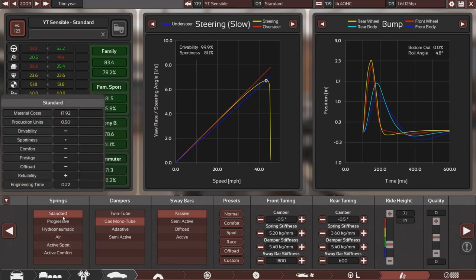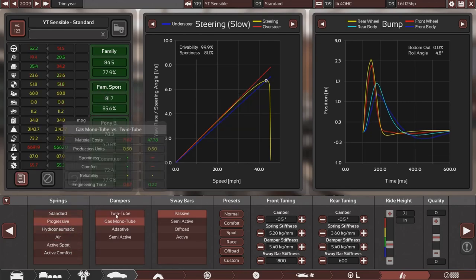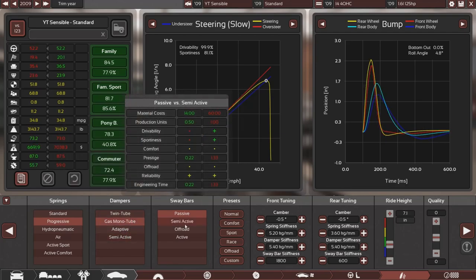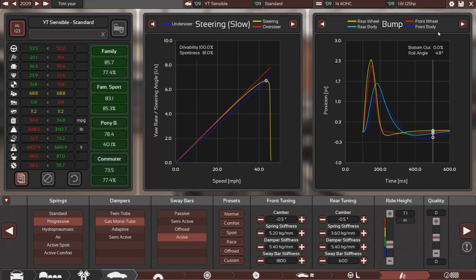Okay, we overshot it with the springs. That's good. We made it cheaper. We had it right with the gas monotube, though. Ooh. Really? Active sway bars. It liked more. Okay, save. Let's go through again now. 85.5, 85.1, 85.4. No, normal 85.5 is what it wants.